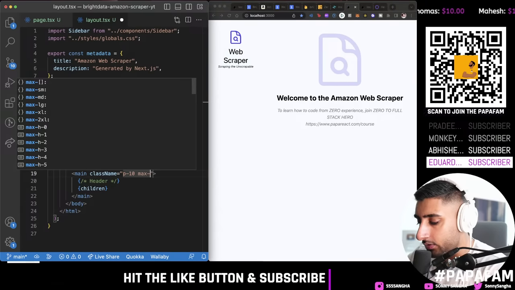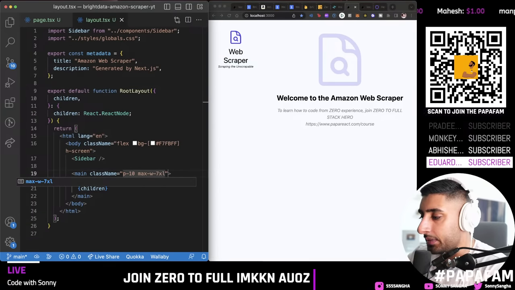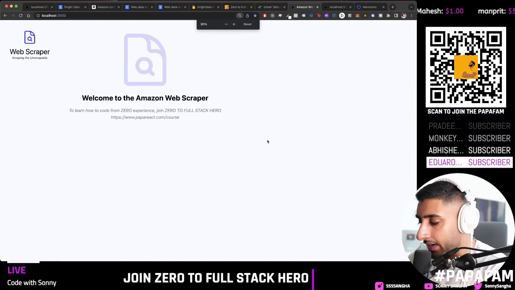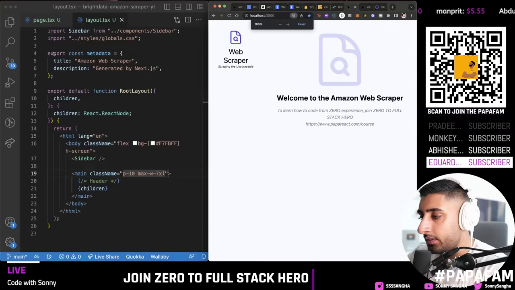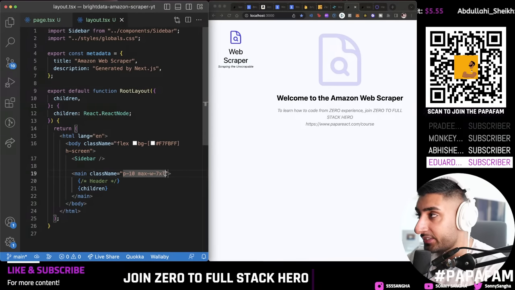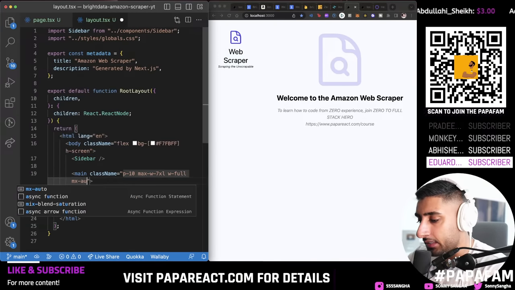I'm going to say that the max width of the main area should be 7XL. So that's going to be restricted, so if I was to go ahead and zoom out, it's eventually going to have a max width constraint, so that way it doesn't ever get too wide. If you're on like a 6K display or something, it's not going to span a huge amount, right? So width full, and then we do MX auto.